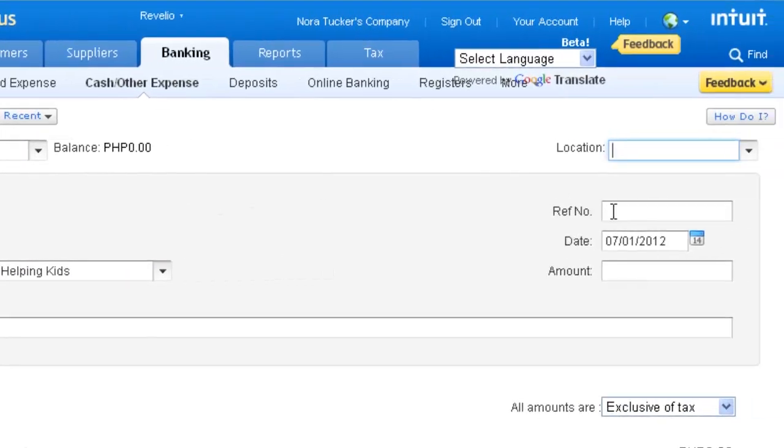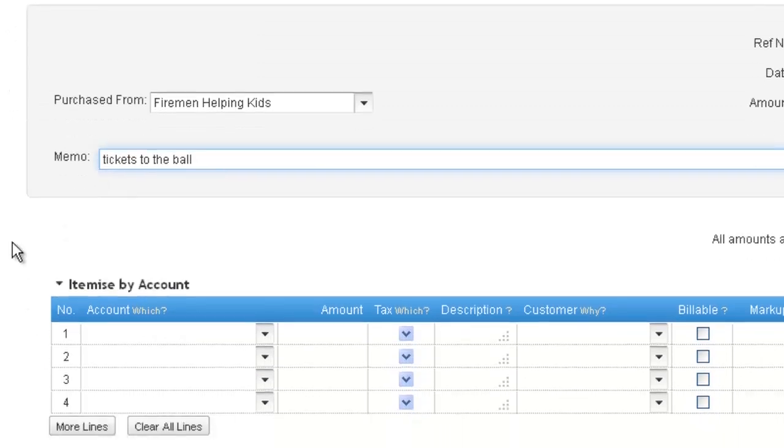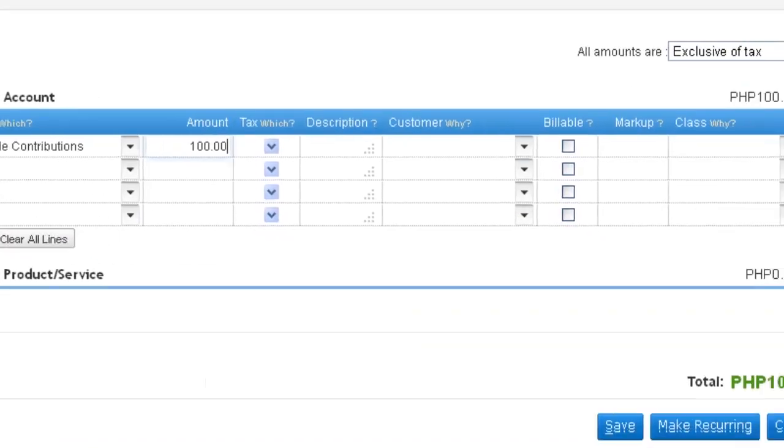The reference number, in this case instead of a check number, I'm going to put in the reference code cash, the date of the cash payment, and the amount. Enter a memo if you like, and in the bottom half of the form, choose the expense account, charitable contributions. Hit save.